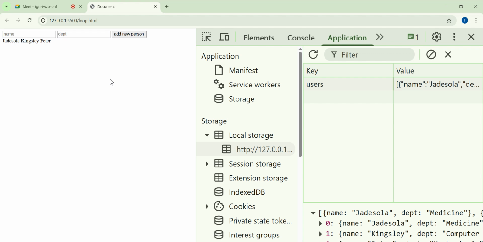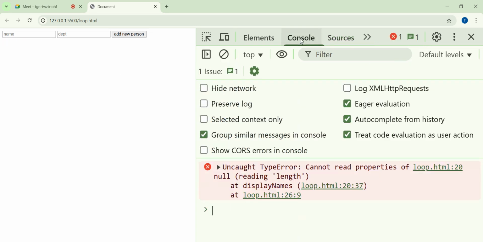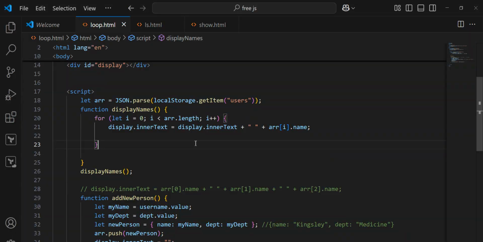The problem is this. What if the very first time I get to this page, there are no users? Of course, the first time there will be no users in your local storage because you've not clicked on this button. If I clear this and refresh the page, I've deleted everything in my local storage. Now this is throwing an error: cannot read property null, display names. What that means is that this is saying go to local storage and get users for us, but there are no users in local storage, so there is nothing to parse. Did you get it?